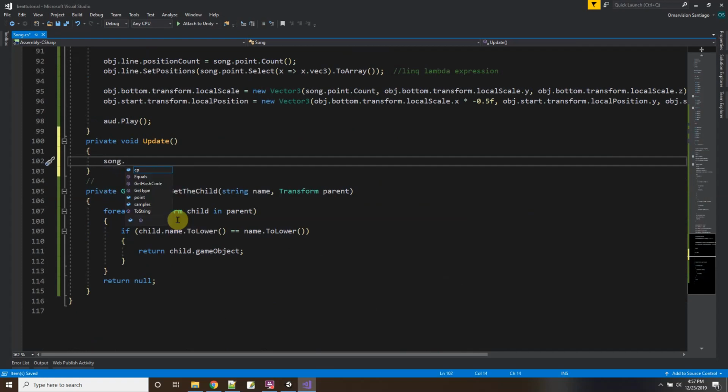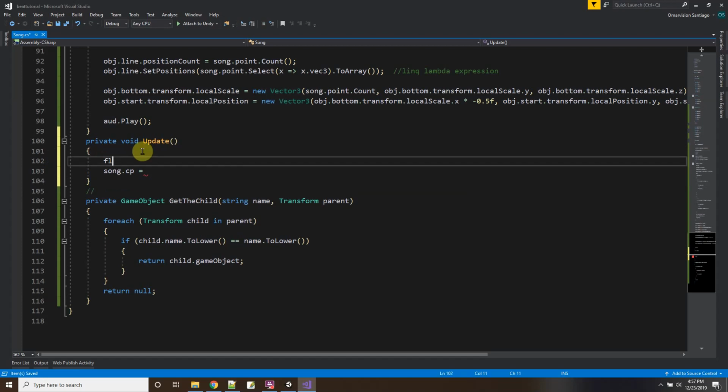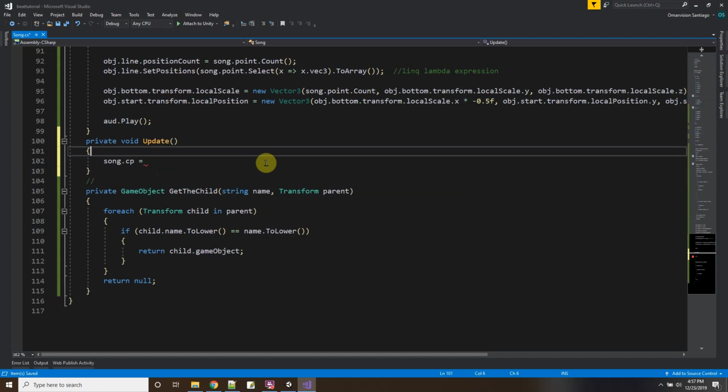So song.cp is going to equal, we're going to have a variable here called the time sample, like what sample is the song currently up to in playback, and we get that from here, audioClip.audio.timeSamples. That's the current position, right? So I don't even really need a variable. That'll just make the loop go slower.